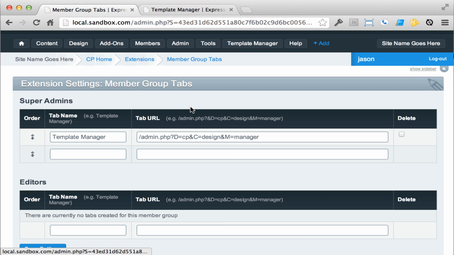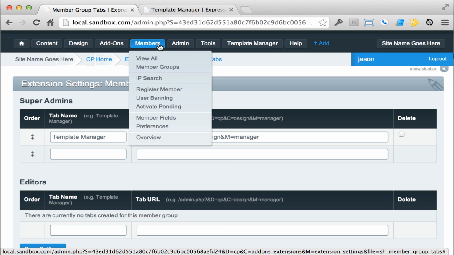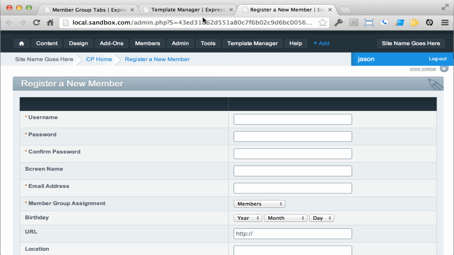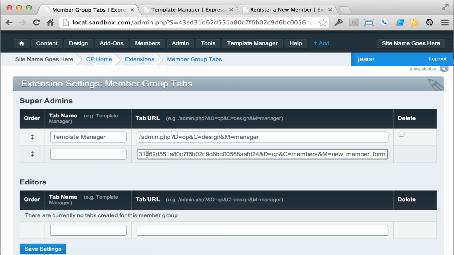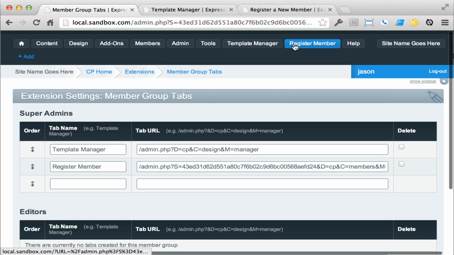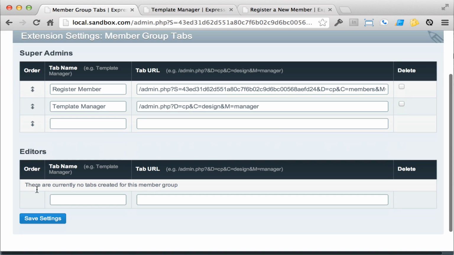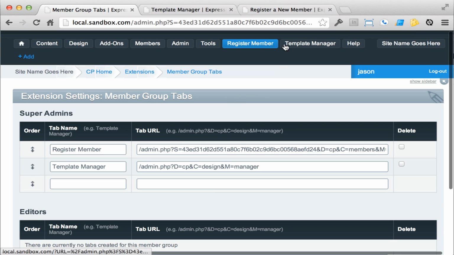What if we also wanted to create a button that points at the register member page? Just copy and paste the URL. Put in the tab name, hit save. Now you've got two buttons. Well, what if you don't like the order? Just click and drag and drop. Save your changes, and now they're reordered.